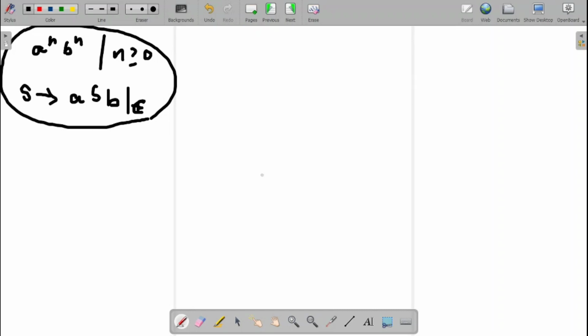To recognize this language, I need to write the LEX program and a Yawk program. Each Yawk program will have two parts over there. One will be your LEX part, and the other one is the Yawk part.